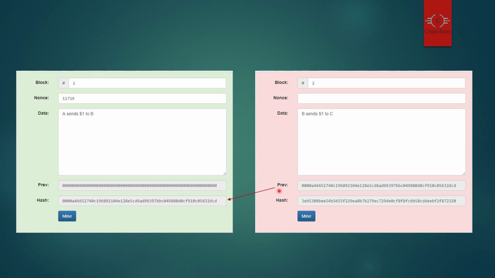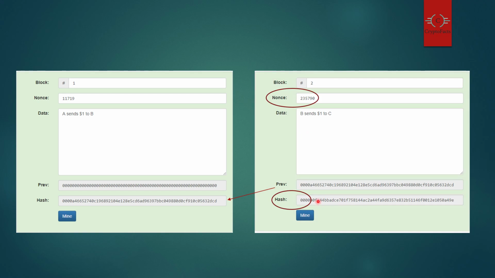So the hash on block 2 here is invalid. It starts with 3 EB5. We need it to start with 4 zeros. So again, we just press the mine button here, and the computer will go through loads of numbers, and it will find a value which combines with the data to give us a valid hash. And that value in this example now is 235790. So this miner has solved the puzzle. He's found the key, he's found the nonce. The hash now starts with 4 zeros.